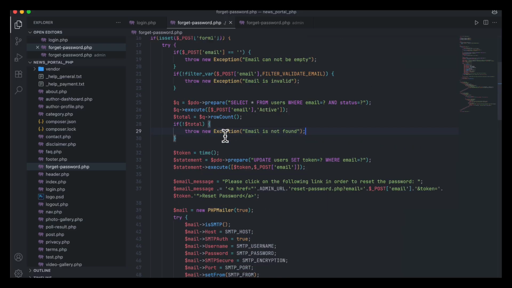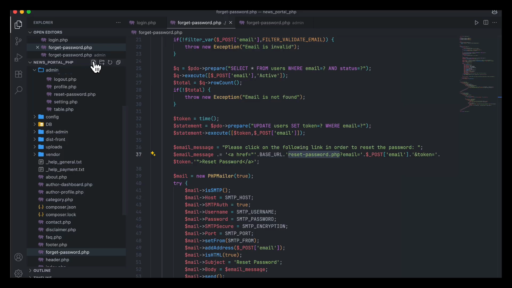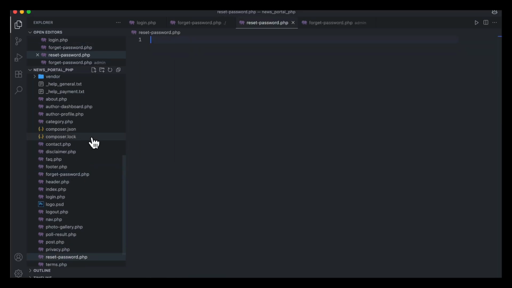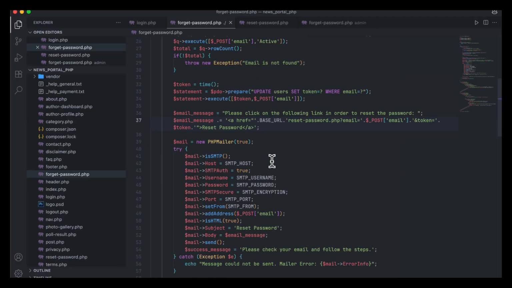And here you see the update users set token. So I will create a token here now where email address is this. Token is the current time. That is also okay, no problem. Please click on the following link in order to reset the password. So here I will write a base URL, and the reset password.php page I will create here in the same location, that will be reset password.php. So here the email will be this and token equal to this. This is the reset password link.